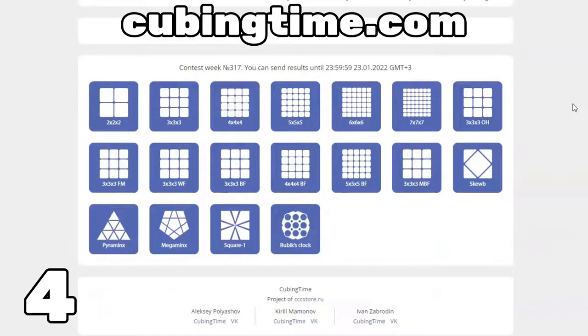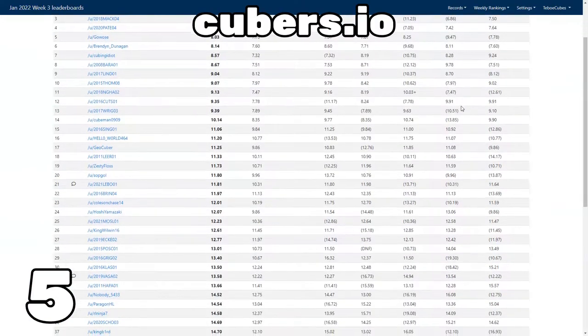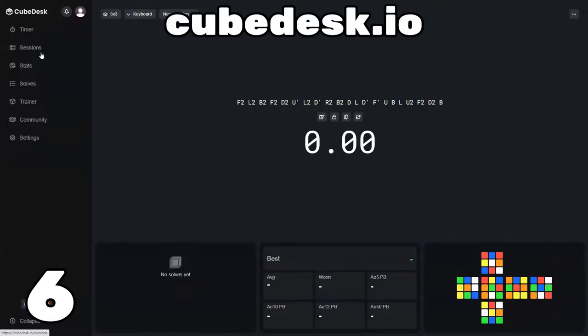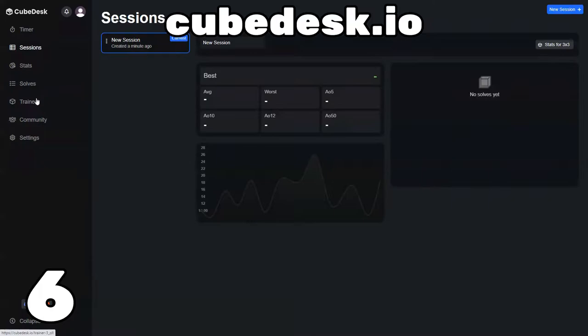Speaking of weekly contests, Cubers.io is another site where you can compete in online competitions every week. I also want to give a quick shout out to CubeDesk.io, a fairly new timer website that looks really promising.